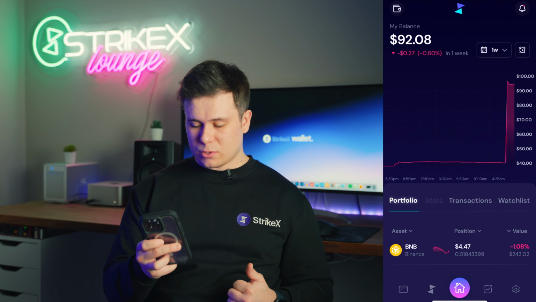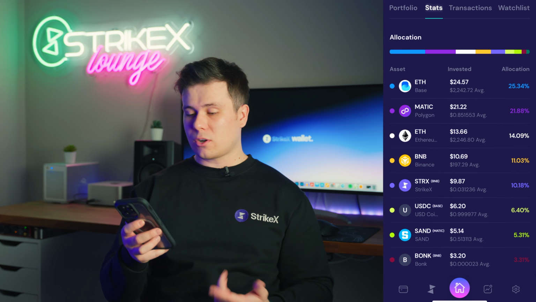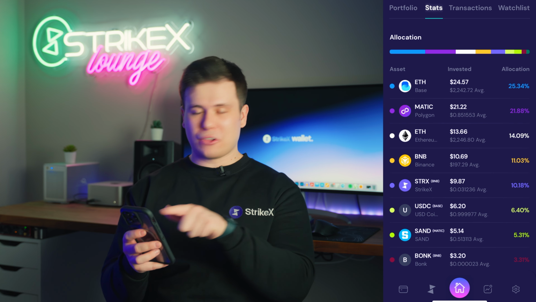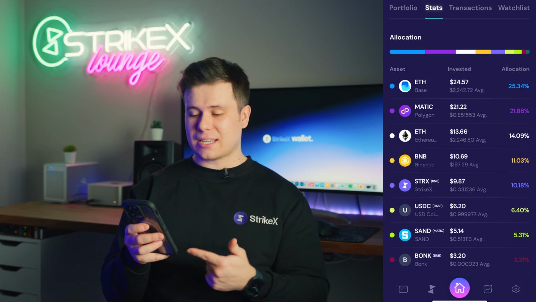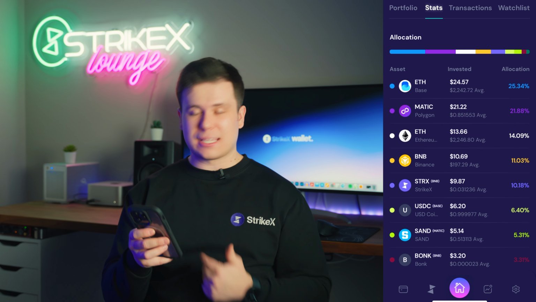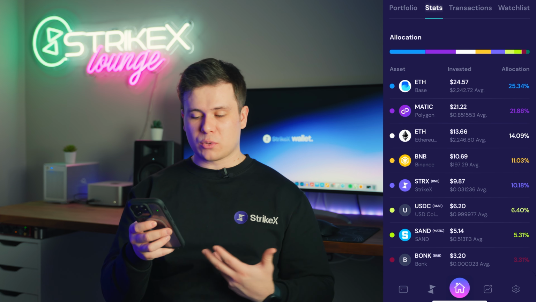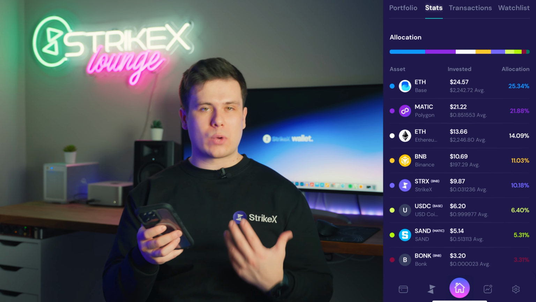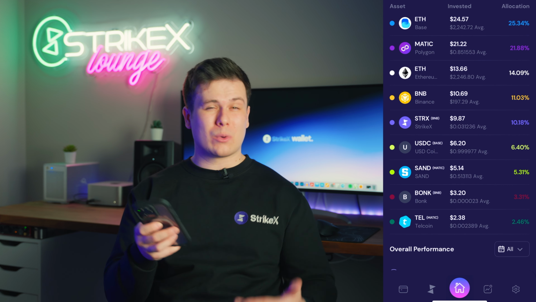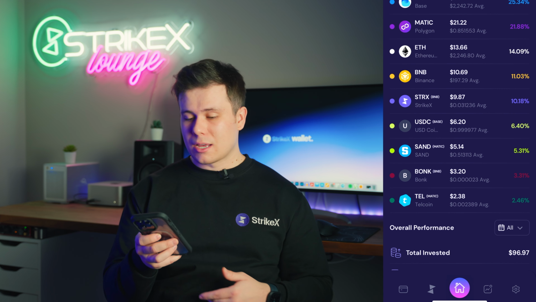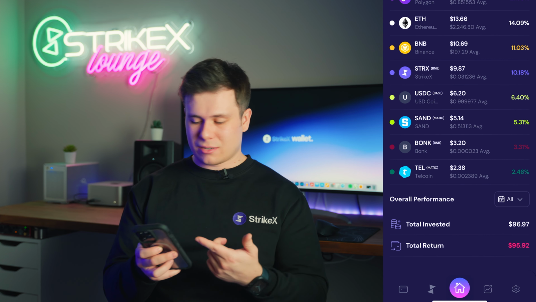Now I could go over to the stats page and it's gonna show you my allocation of all my different coins. It looks very pretty, little colorful bar there. And it's just showing the different allocations. So it's showing the assets, the invested amount, and the allocation. So asset for there it is, Base, $24.57. That makes up about 25% of my crypto wallet right now. Matic is taking up about $21, which is about 21%. ETH, $13, so 14%. And you can see it's just nicely laid out and it just looks really good.